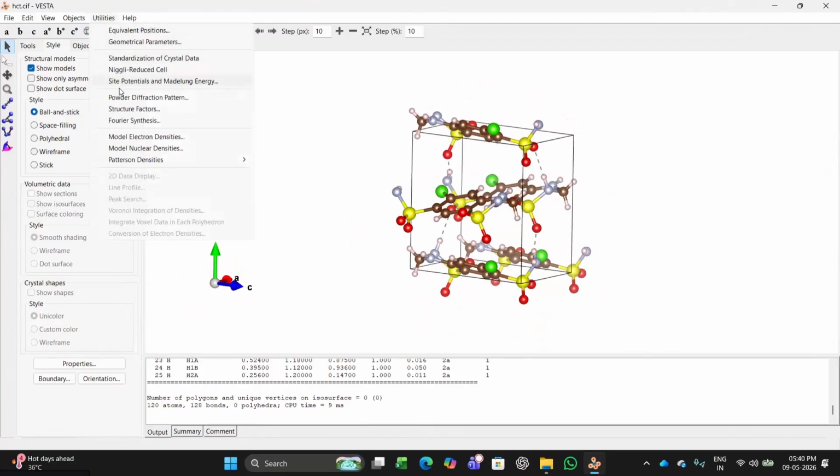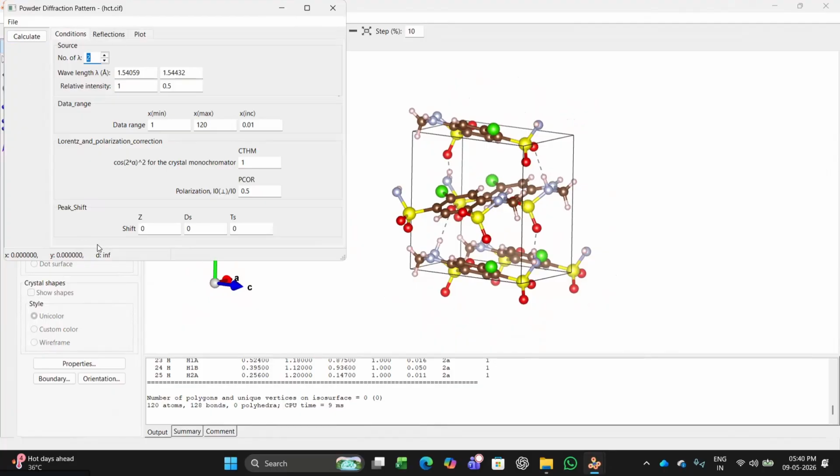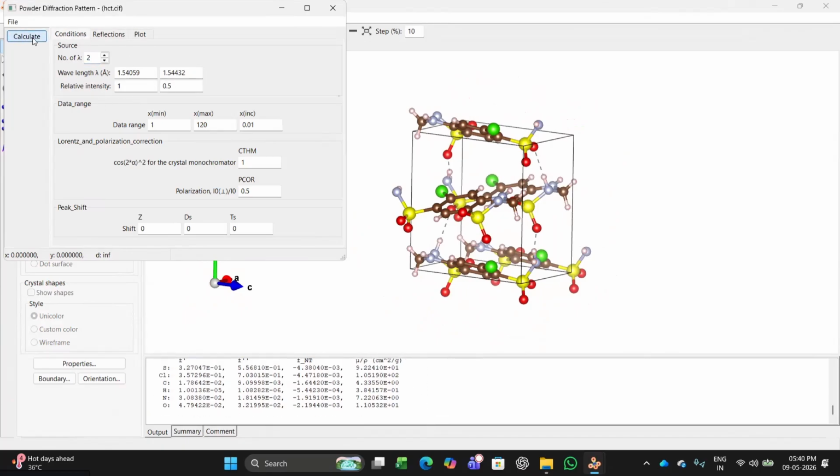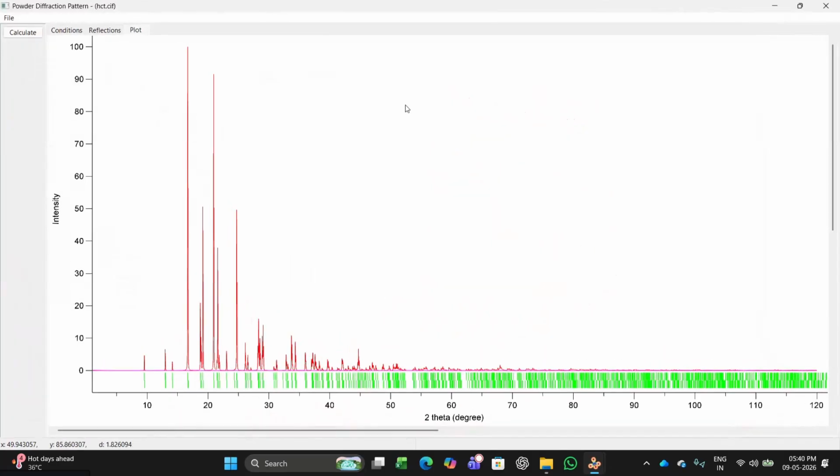For that, we have to go to utilities, then select powder X-ray diffraction. Then it will show all the conditions. We need to calculate according to that just by clicking the calculate button. Then select the plot button and there we go. Our simulated PXRD pattern got generated.